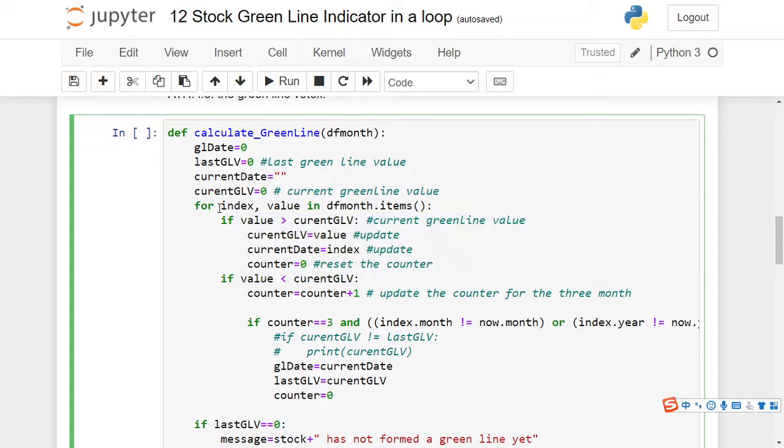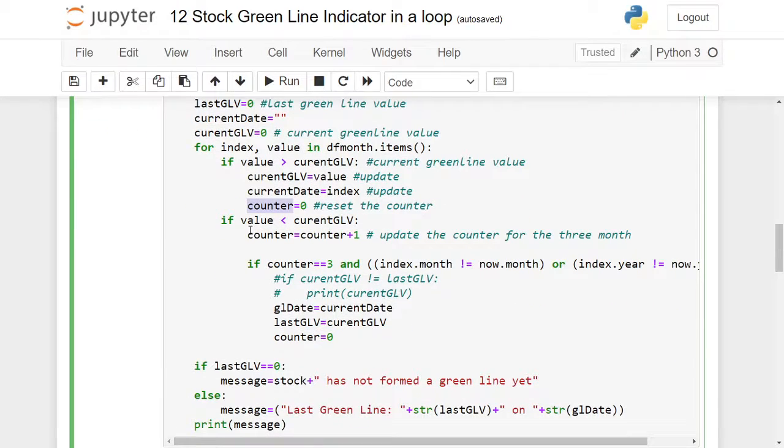So the idea is we're going to find the local high. We're going to walk through the whole monthly data and find the local highest value. If the value is greater than the current value, then we update it. So the current value becomes this value. Whichever value is bigger, we're going to use it. So that will be our current green line value, and we update the dates as well, and the counter is set to 0.